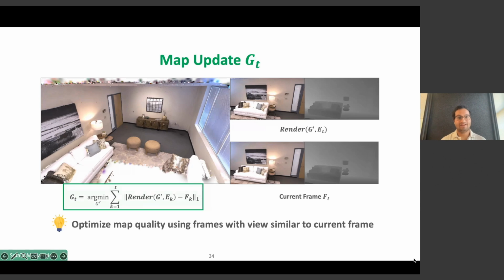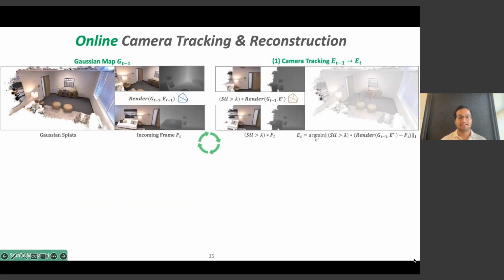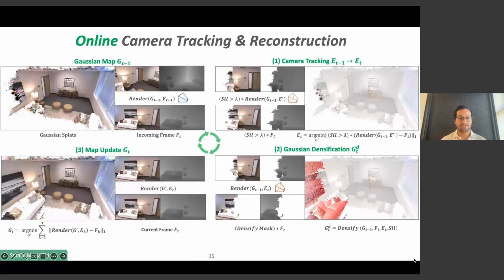This process happens in an online fashion where, for example, you have a Gaussian map and you have an incoming frame. You first start by camera tracking. Then you do Gaussian densification, that is, you add new content to the map. And then you also update the map to improve the fidelity of the map. All of this together enables you to do SLAM, which is online camera tracking and reconstruction.